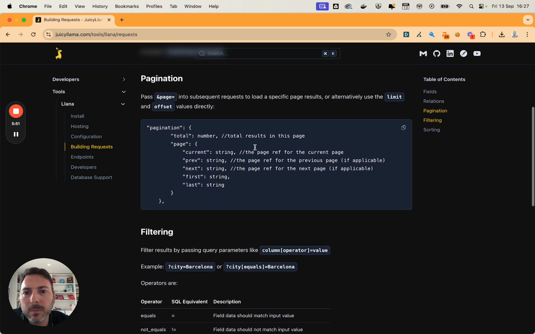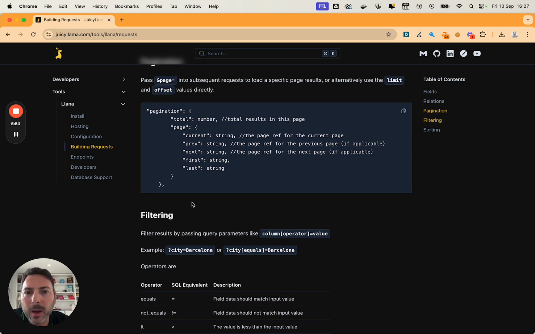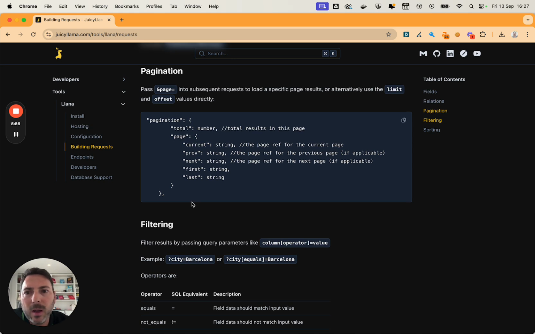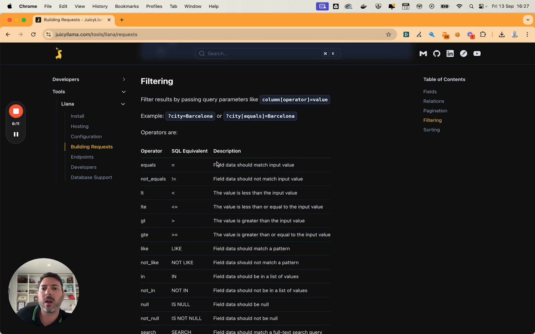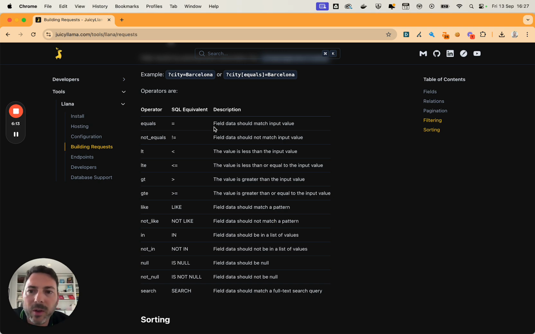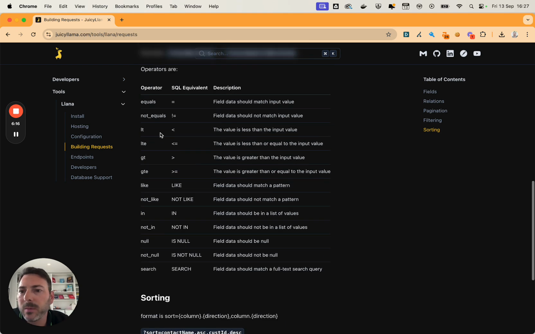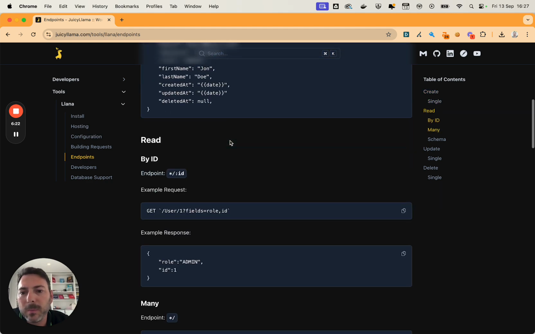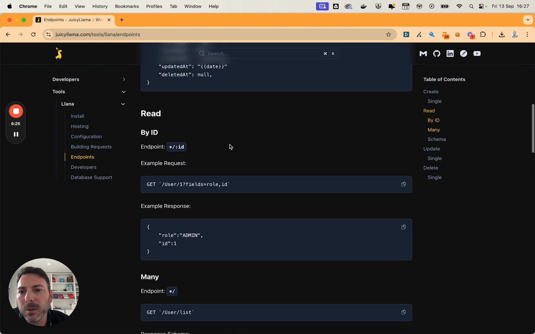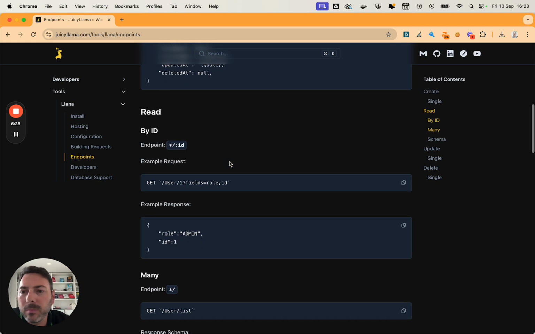Pagination just helps if you're pulling a lot of data back. You can use that in combination with limit and offset to basically pull back a specific number, and you can then pass in future requests the page parameter if you want to cycle through different pages. Filtering, we have a bunch of different filtering options, and sorting, so all the usual things. Here's a list of the different endpoints to be able to create, read, update and delete, and some developer support here.